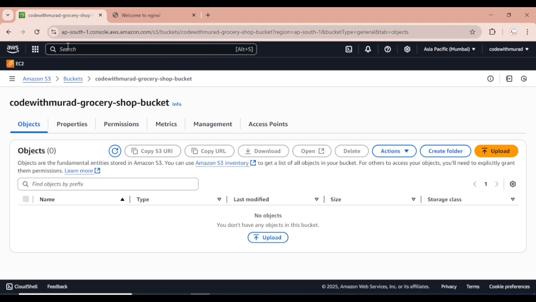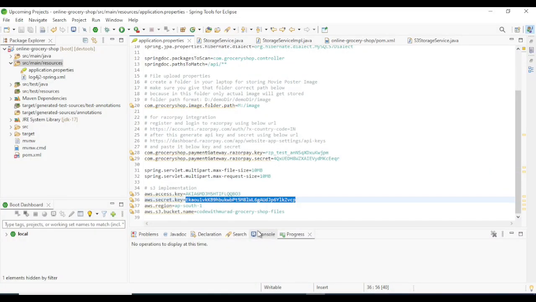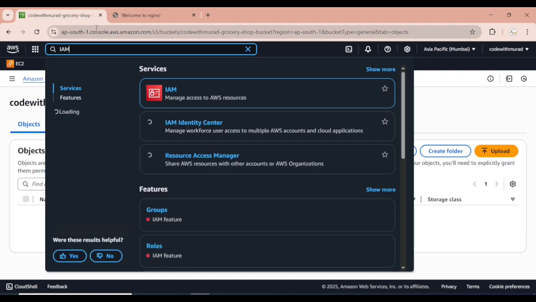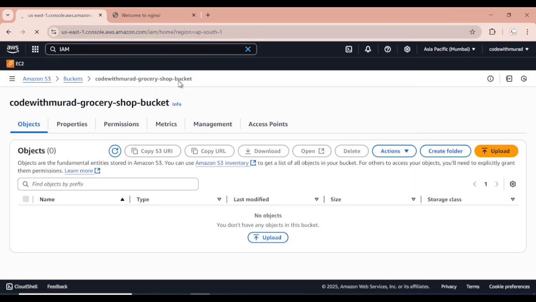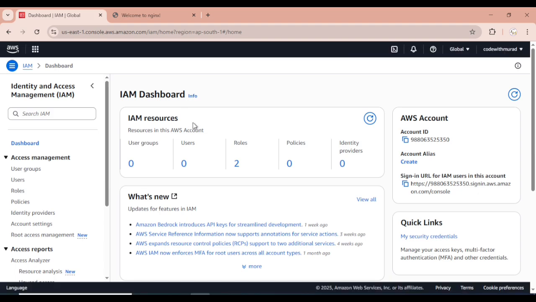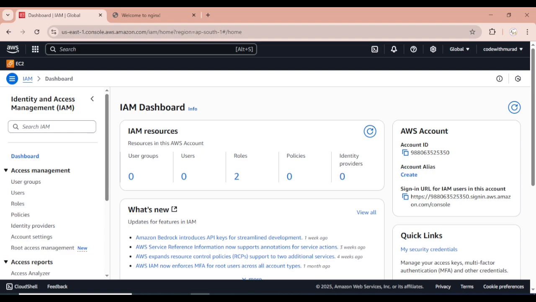Now the next step is to create the credential, because that access key and the secret key we will use here in our Spring Boot application to store the images there and to fetch the image from there, right? So we will have to create the credential, and for that there is one step. Again, search here IAM, you will have to create the IAM user. From the root user we cannot create the credential, so you will have to create an IAM user, and then for that particular user you can create the credential, and that credential we will use in our Spring Boot application.